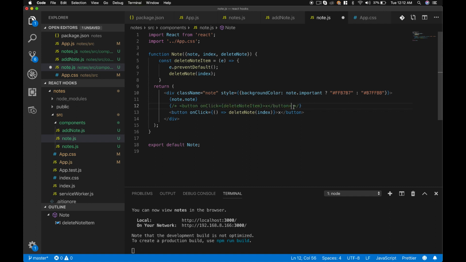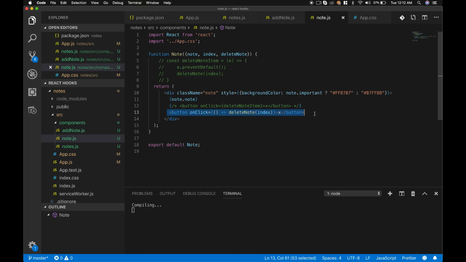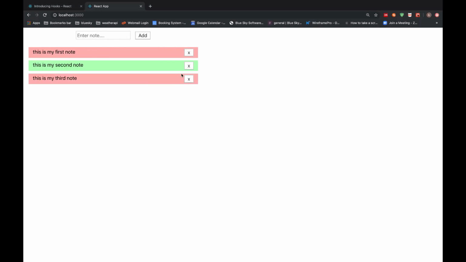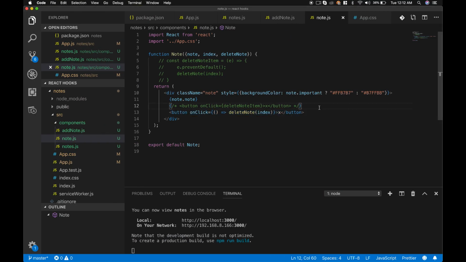Okay, so I'm just going to copy this line, and comment this particular function, so it should work as well. So this is the shortcut way of doing it. Okay, so let me just go, and if I delete anything, you can see it is getting deleted. So this is another way to actually call the parent function.